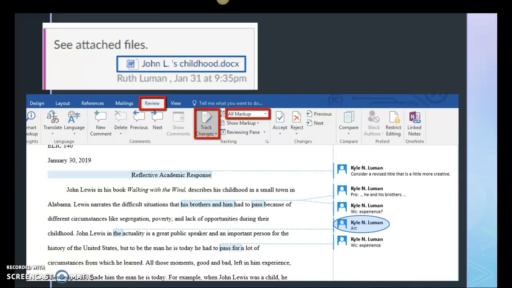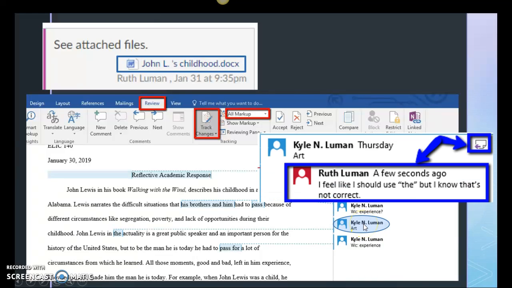One other interesting part of this is, let's say for example, you want to click on a particular comment and maybe respond and ask the teacher a particular question about the comments in the essay. So you can click there, click on reply, and then write the instructor a message about the feedback.